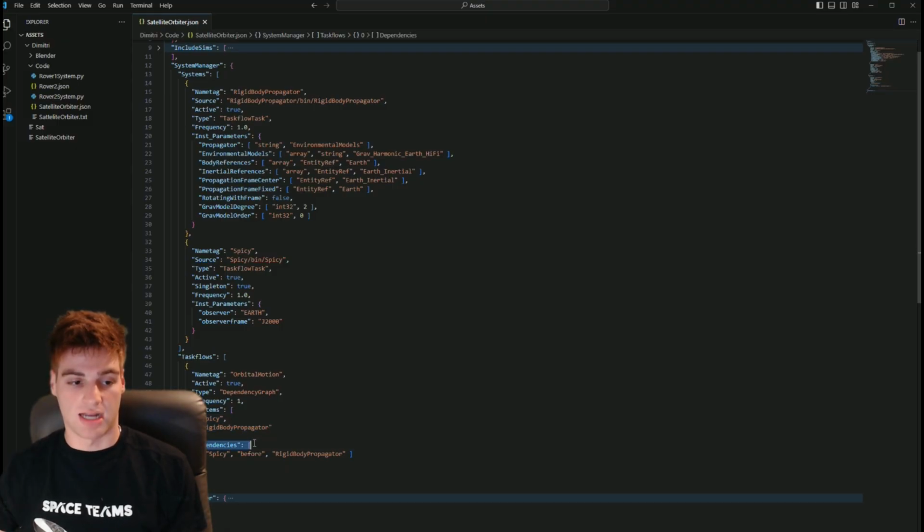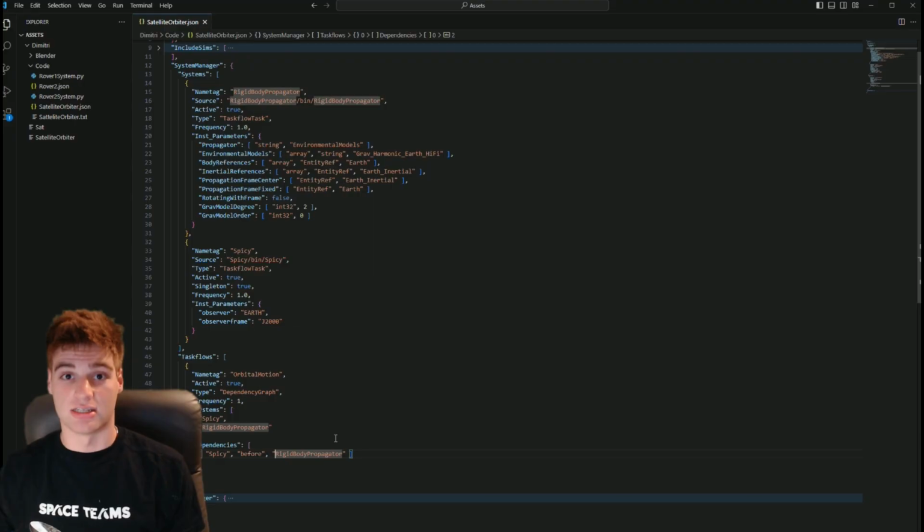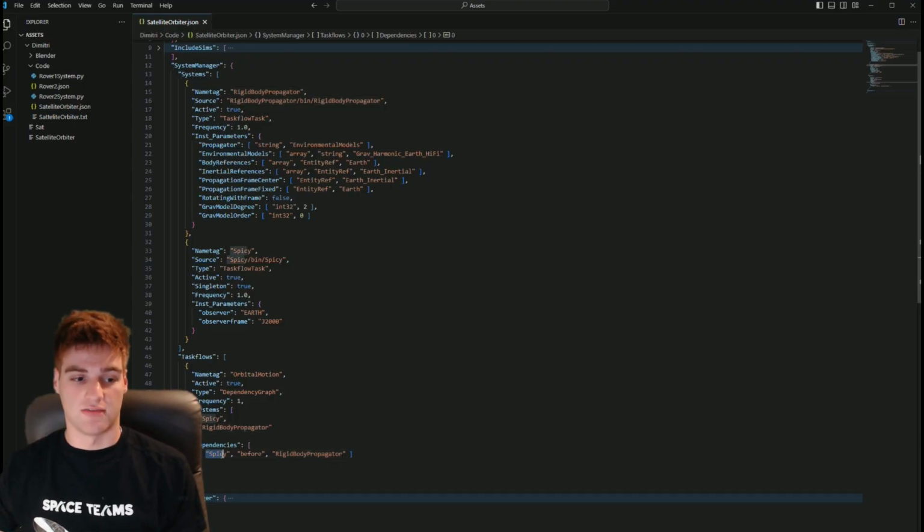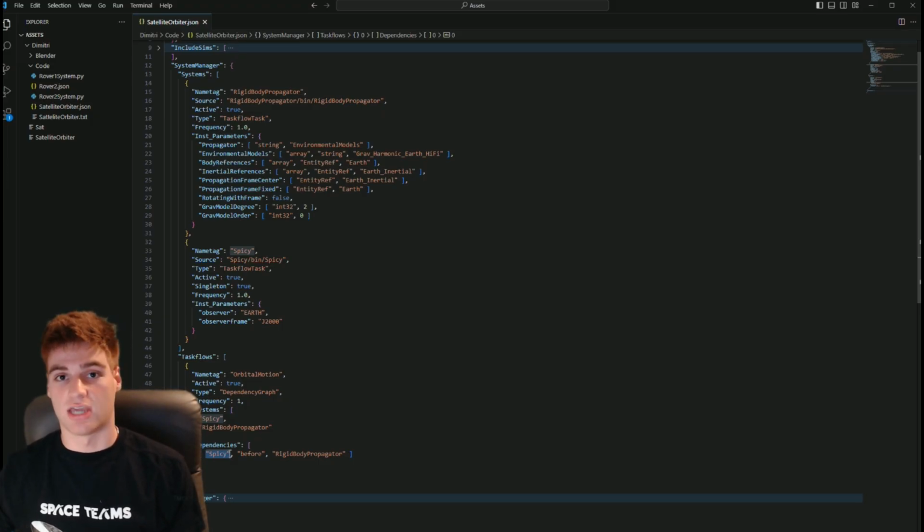So the reason you have dependencies here is you want to run spicy before you run rigid body propagator while doing this task flow. And the reason for that is rigid body propagator is taking from all the variables and setting a velocity to your satellite. And to do that, the variables need to be correct for where it is at that time. And that's what spicy is giving you, correct data on its location relative to Earth. I mean, all the data you need on the satellite's location to do that.